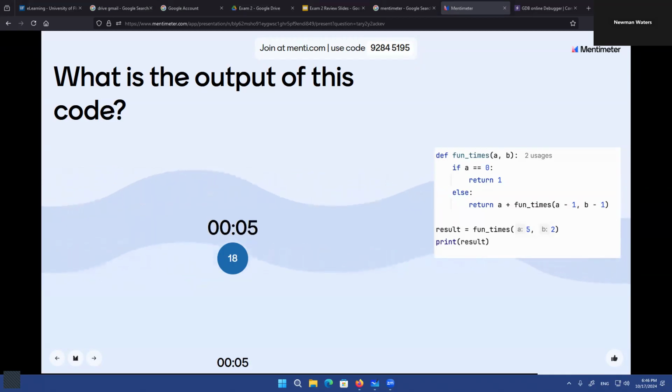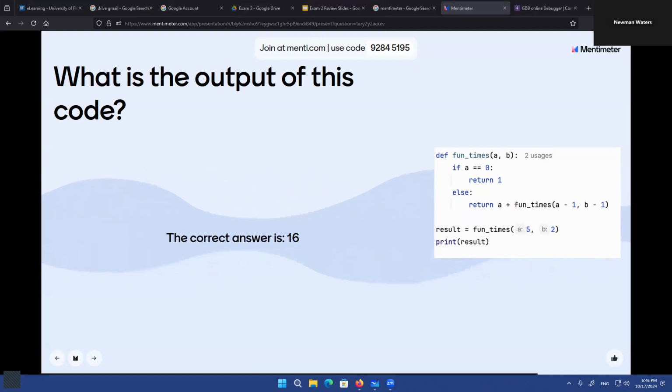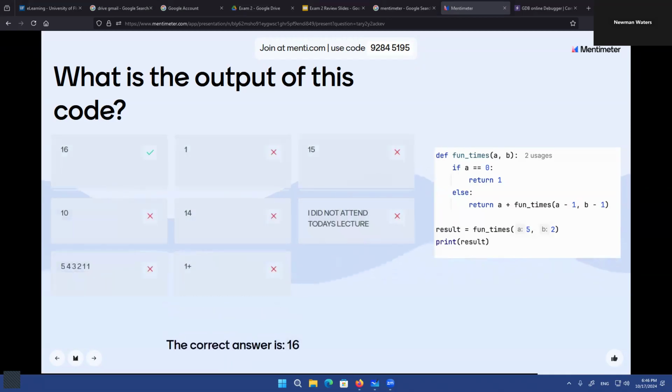Seven. Correct answer is 16. All right. I did not attend today's lecture. I'm very disappointed in you, whoever it was. I'm joking. It's okay. I understand. But this is going to be super important, because recursion is a hard topic, and I understand that. But the next lab will go over it, and we're going to go over it now.